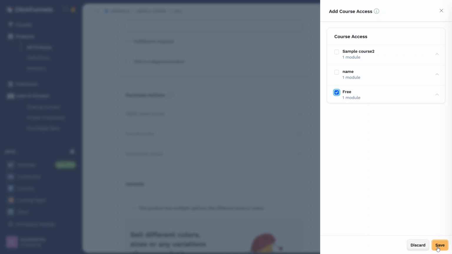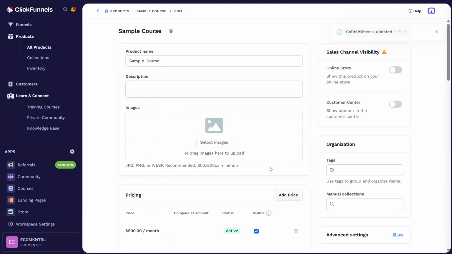At this point, your membership setup is complete. You have a course built inside ClickFunnels, organized with modules and lessons, designed with a custom layout, and connected to a digital product through Purchase Actions. Now, whenever someone buys that product, they'll automatically receive access to your course area as a member.